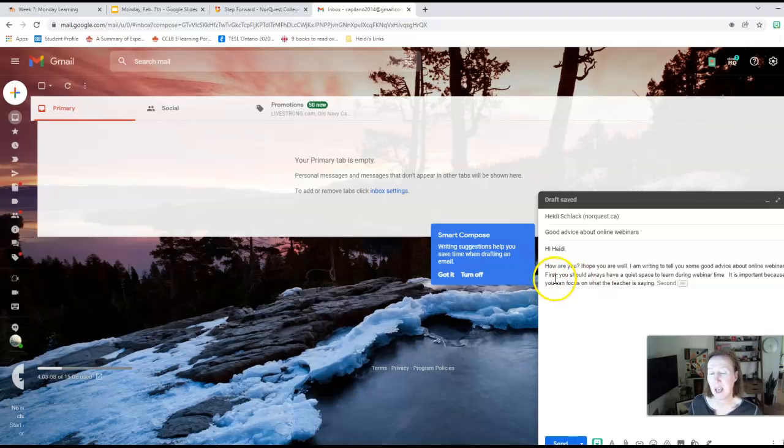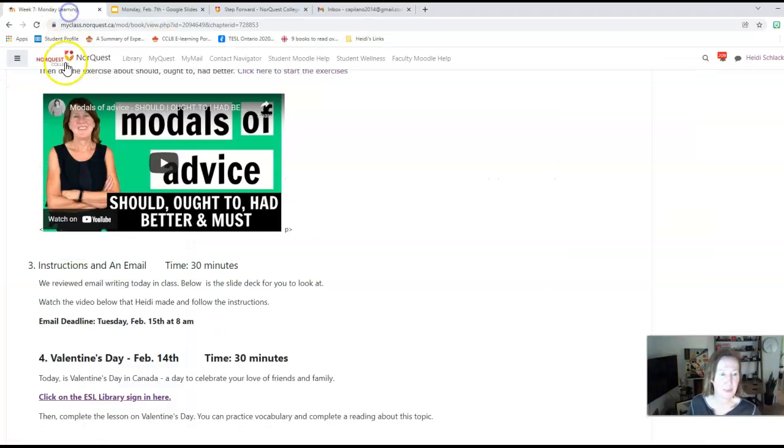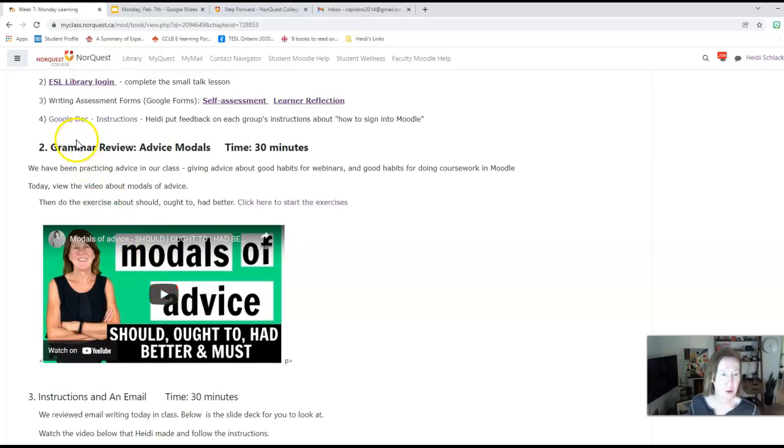Notice what I did was I used the modal should. Remember the lesson that you have just before you do this activity is about modals. So we want you to use modals of advice. I use should, and now I think I'll use ought to. That's another modal of advice.